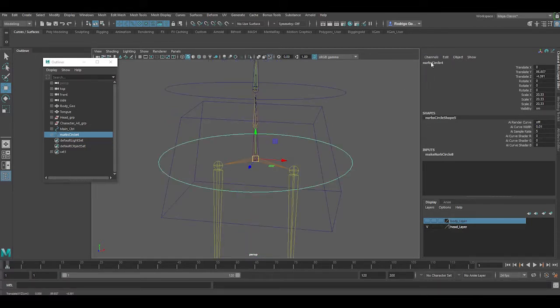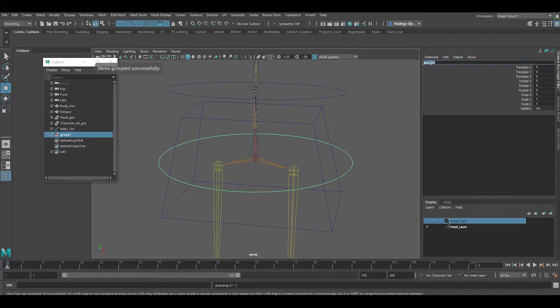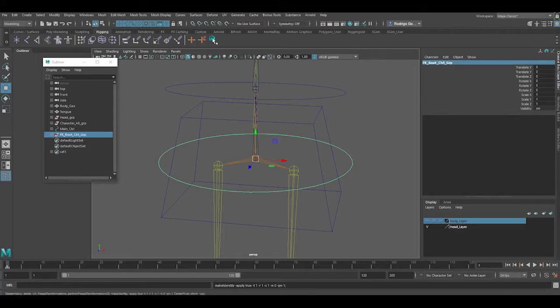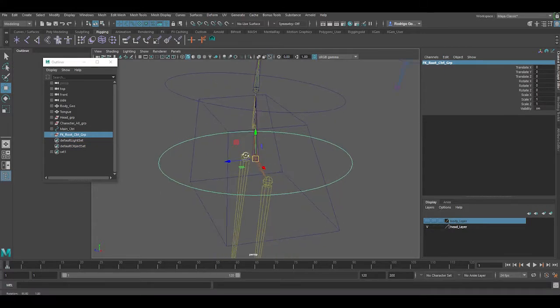and I'm going to rename this fk_root_control, and I'm going to group that object and then give it the same name with the word group at the end, fk_root_control_grp. Make sure the pivot point for that is mapping exactly there in the middle.